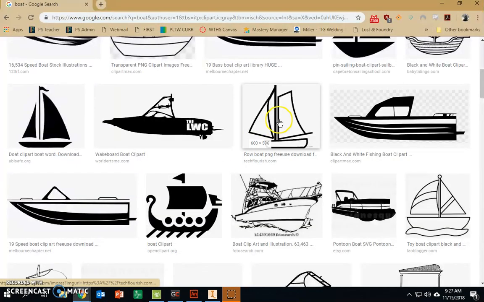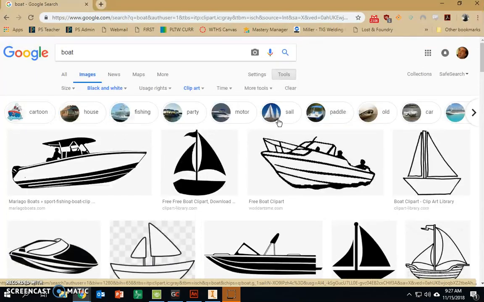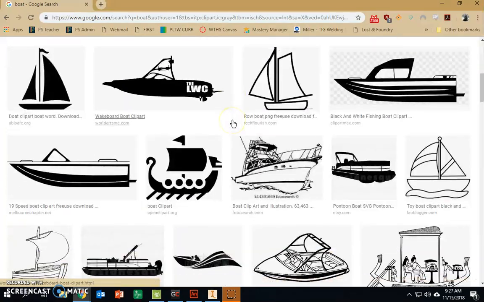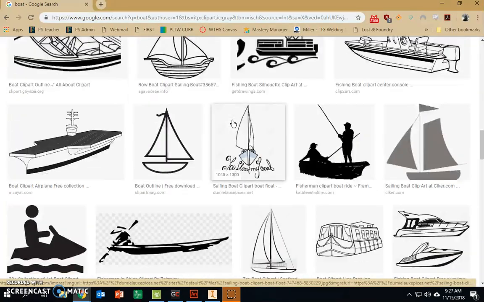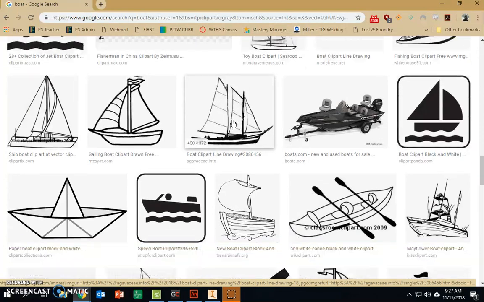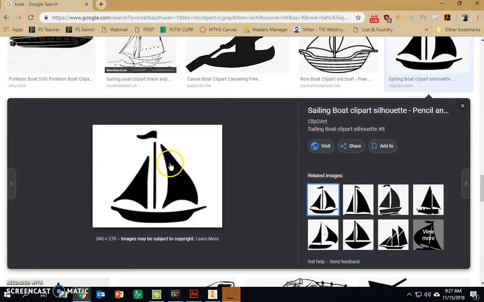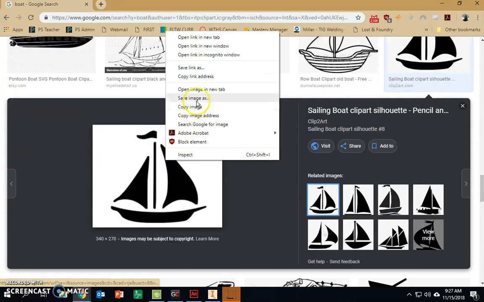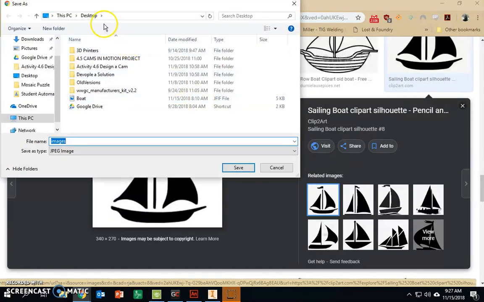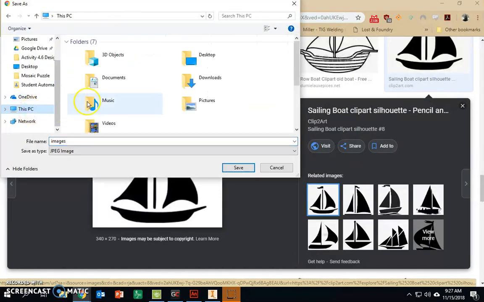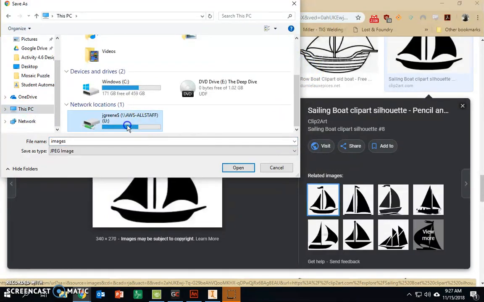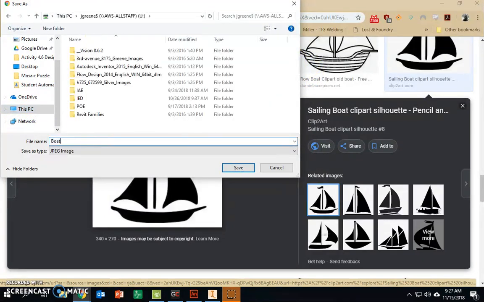So I go back to my boat. What boat do I want? I don't want that boat. Boat, boat, boat, boat, boat. I want this boat. Yep, that's the boat I want. So I click on it. I can right click and I go save image as. I can put this image right into your U drive and let's call it boat.